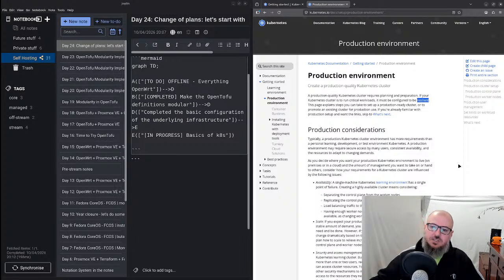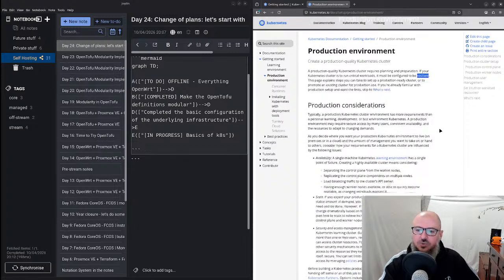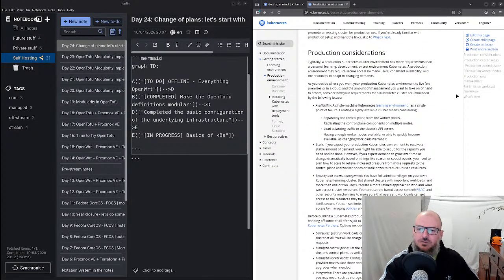This page explains steps you can take to set up a production-ready cluster or to promote an existing cluster for production use. In my case, it's a setup of a new cluster. If you're already familiar with the production setup and want the links, skip to what's next. Nope, because I did most likely read already everything I am reading, but it was such a long time ago that I don't practice a lot my Kubernetes knowledge, so I don't really remember.